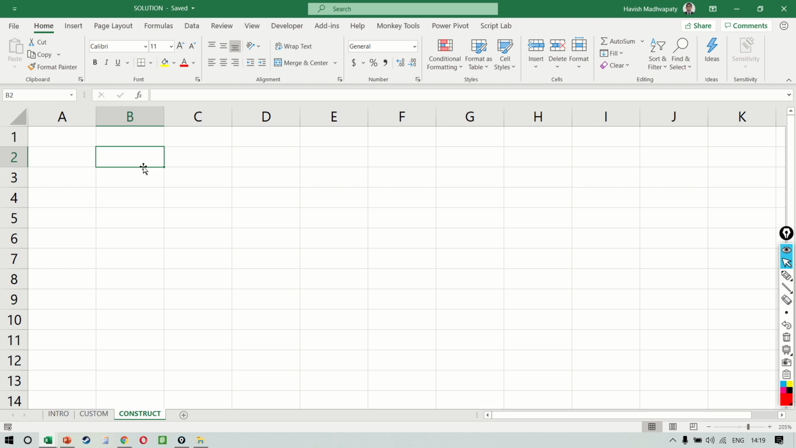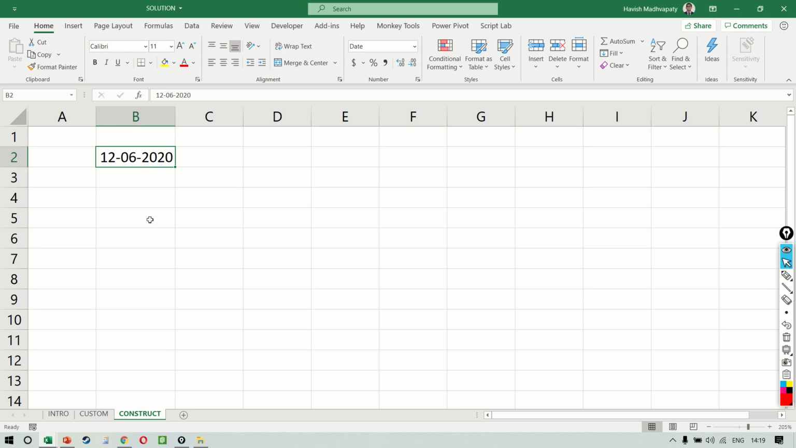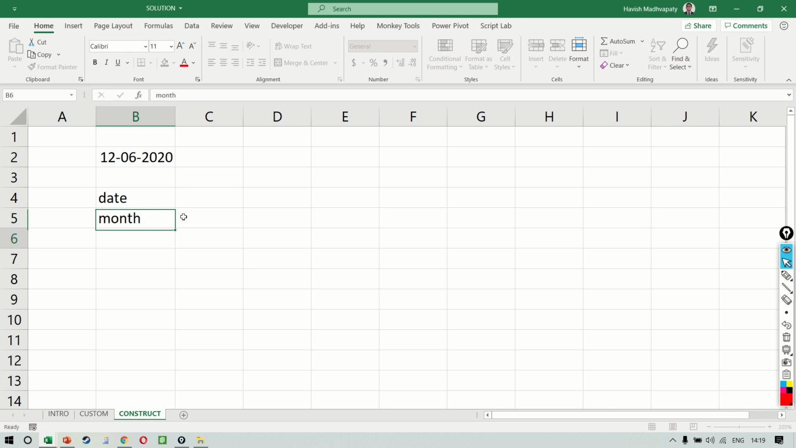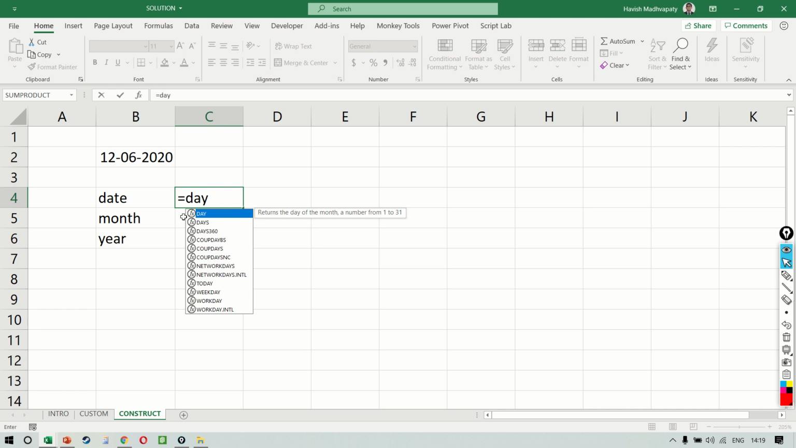Let us see how we can construct and deconstruct a date. So we have a complete date, the 12th of June 2020. Now let's say we want to find out the date and the month and the year separately. To do this, we will write equal to day.